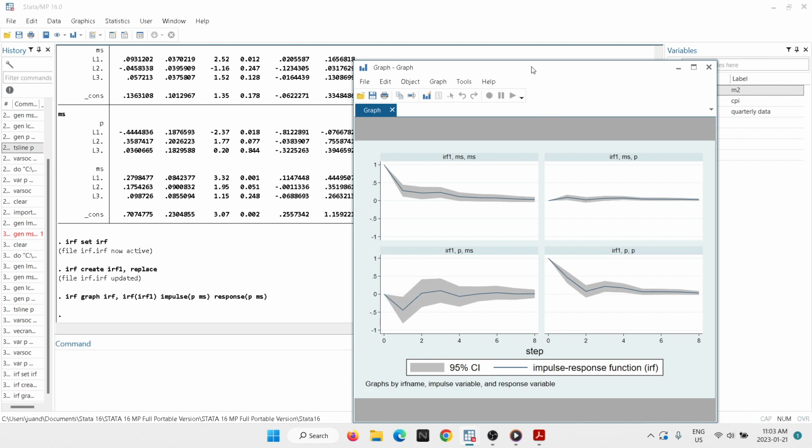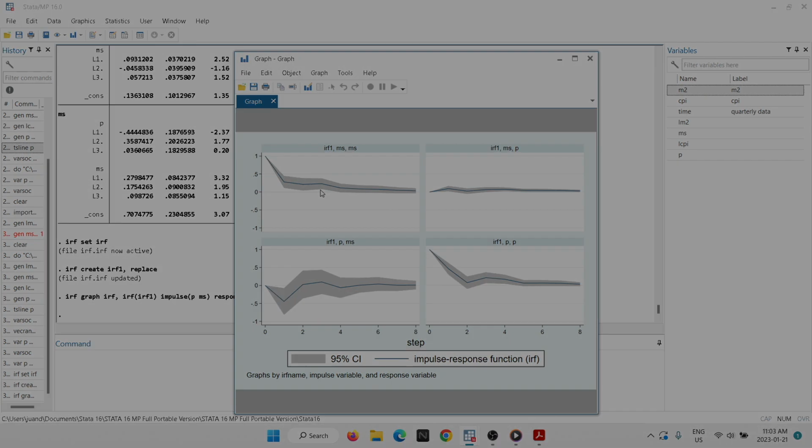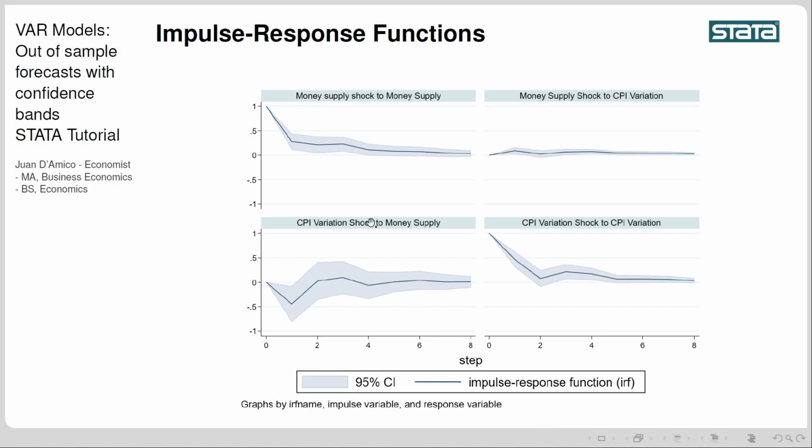Here we get the graph. This is what the software is going to produce. So I'm going to go to the slides where I'm going to do the analysis of these impulse responses. Here we have the impulse response functions. I have just modified a little bit the format. I changed the colors and the titles.